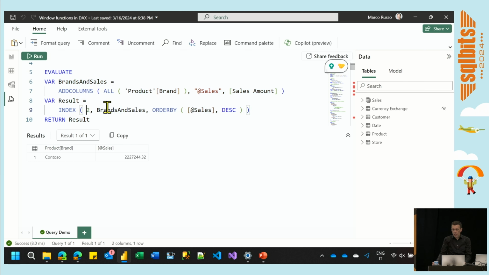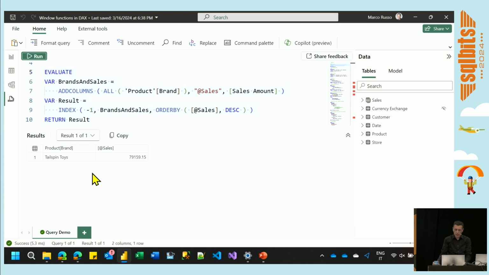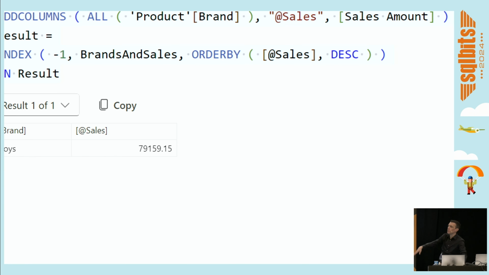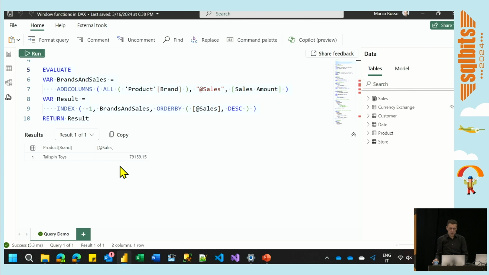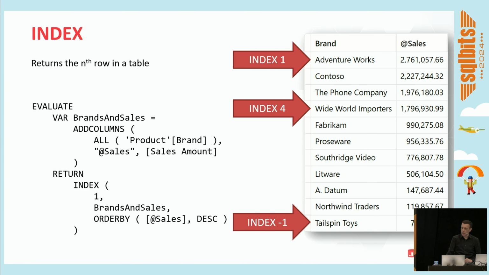What if we want to get the last one, -1? And with -1, we go to the last one, Tailspin Toys, which was at the bottom. So negative starts from the bottom and goes up. Okay, that's the idea. Positive, negative. Go back to the slides for a second. So this is index 1, index 4, -1, -3. So far so good?